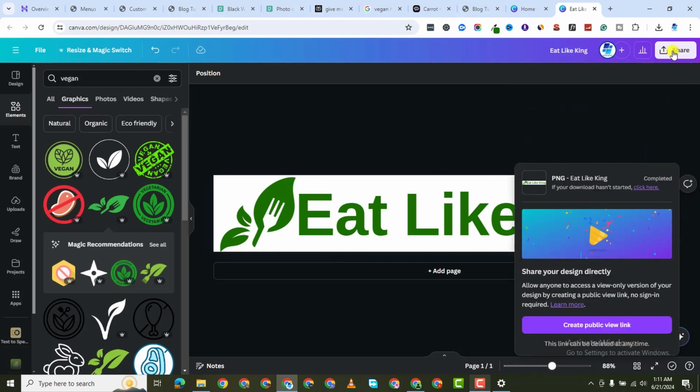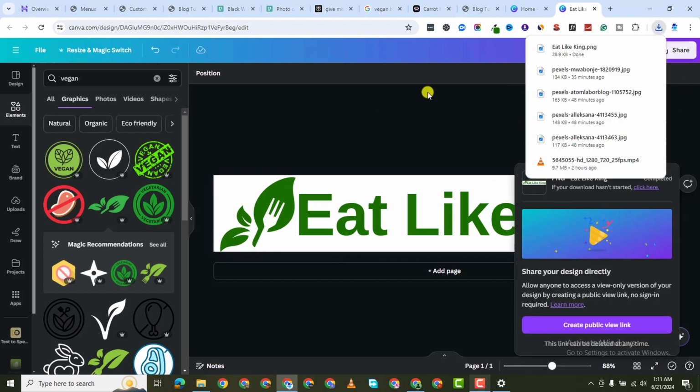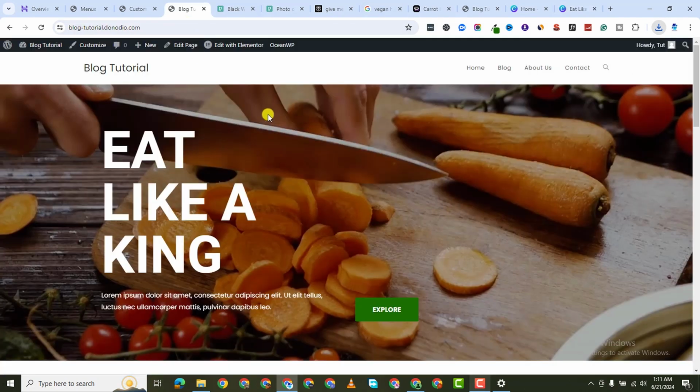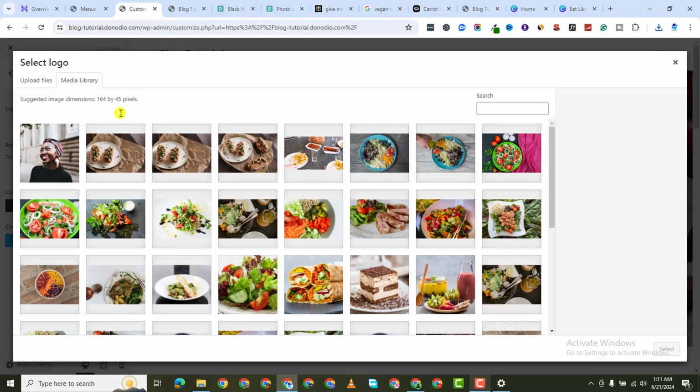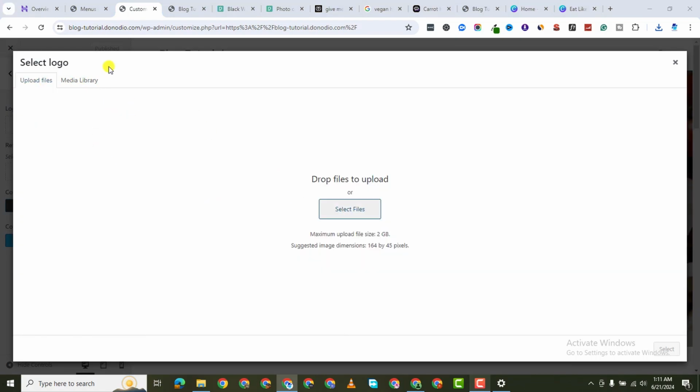If you have the Pro version, you can download using a transparent background. So I'm going to come here now. I'm going to come back here, and I'm going to upload file.